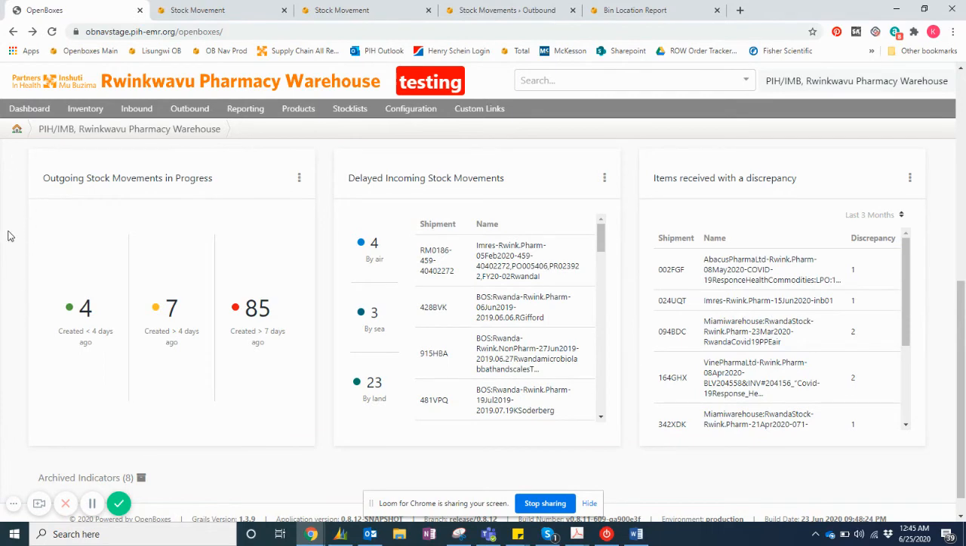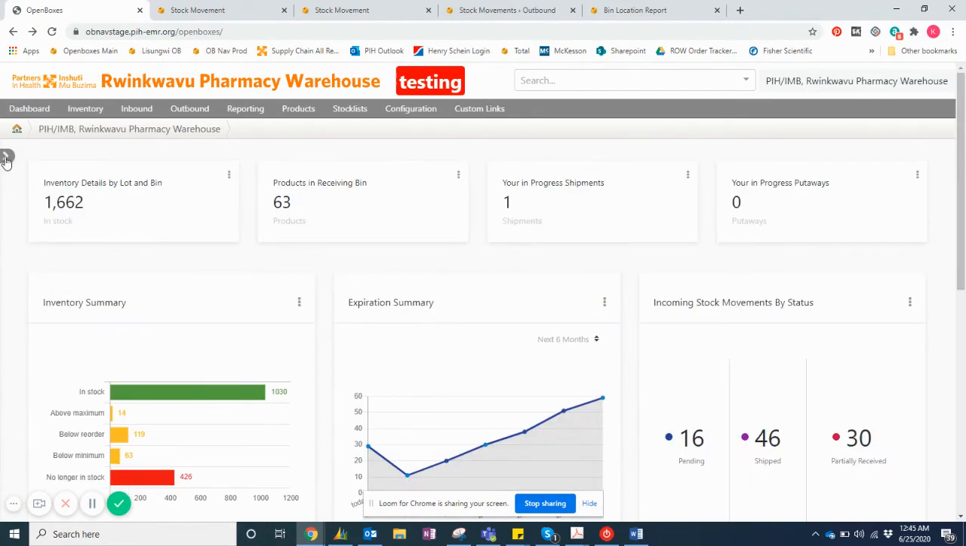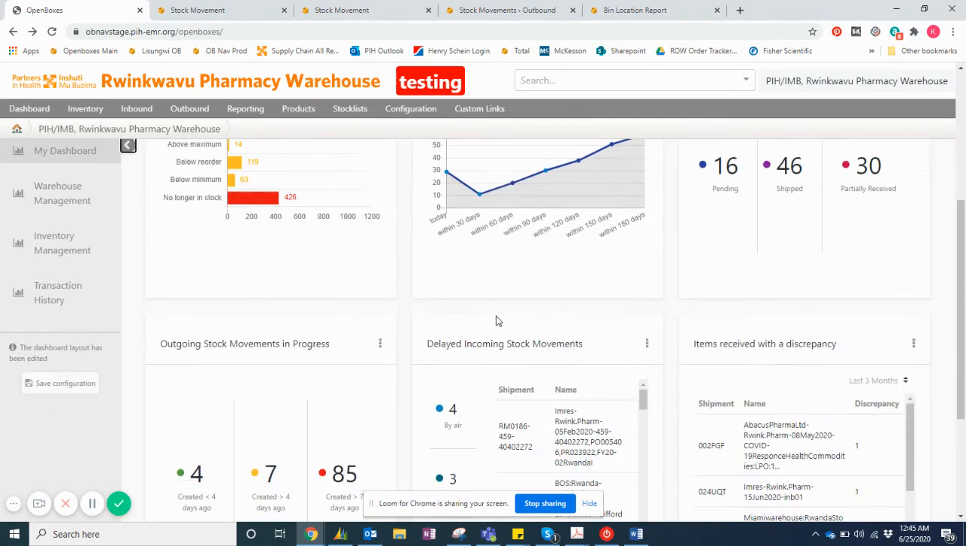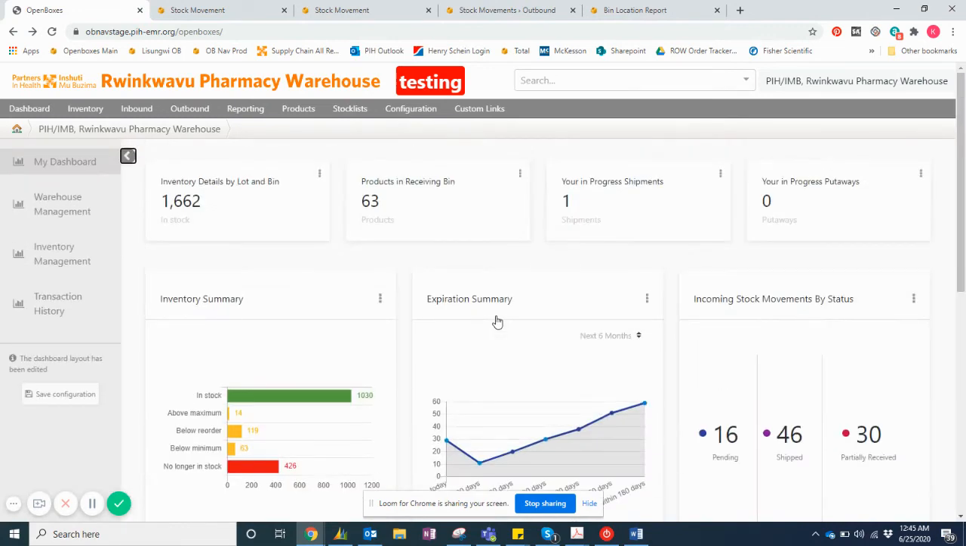Now if I go to my left navigation, you see this little arrow here? It's going to tell me this dashboard layout has been edited and ask if I want to save my configuration. So I can move things around as much as I want, and if I don't save this configuration, the next time I reload the page, it will go back to the old configuration.